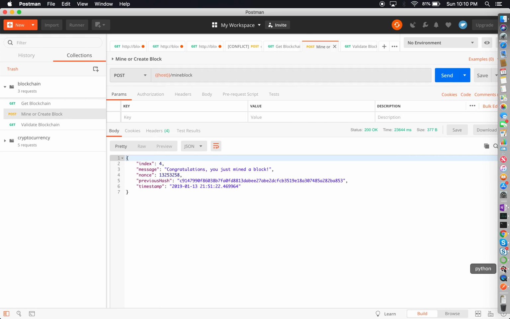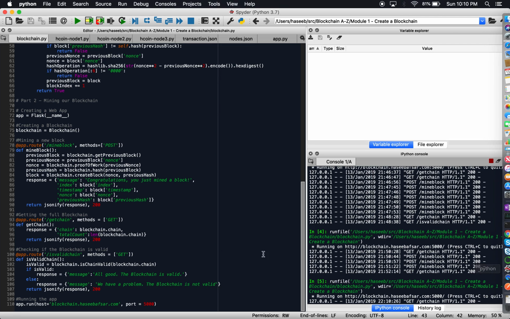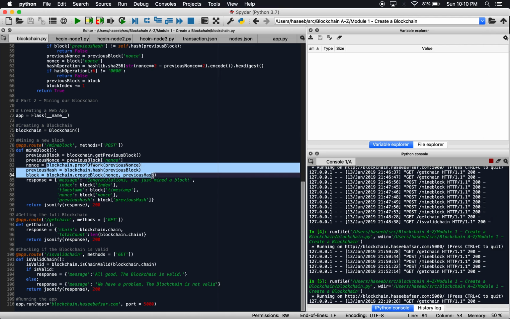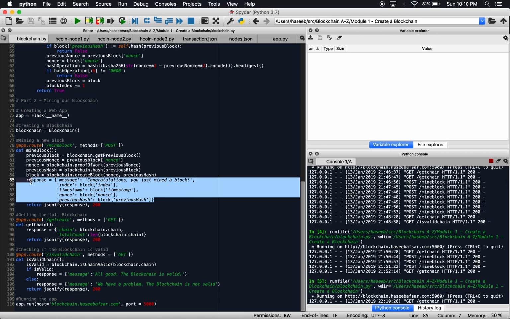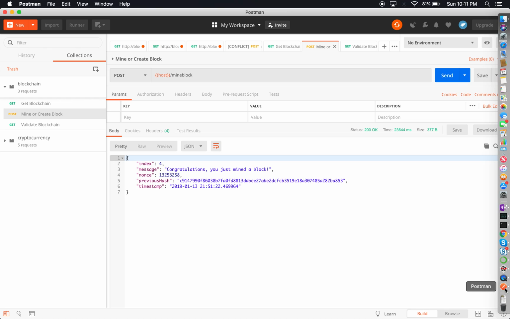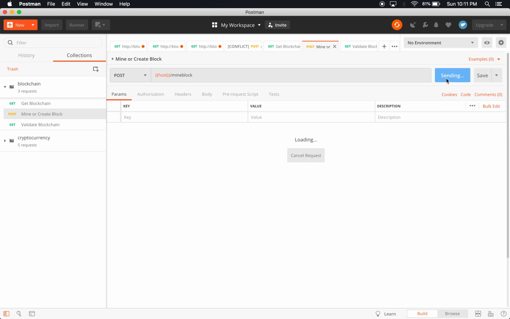When I run this Postman request, the request will come through here, and it will execute the proof of work. If this is successful, it will add a block to the blockchain. Then what we are doing here is returning the JSON response with the block that is being mined. That is what is happening here. Let's go back and try that. So we are mining a block.